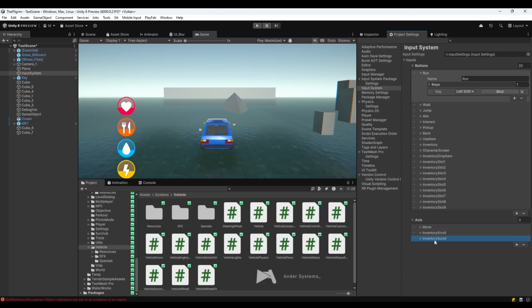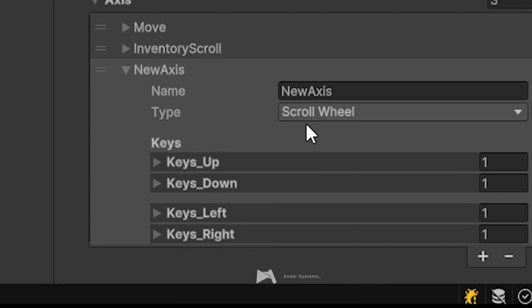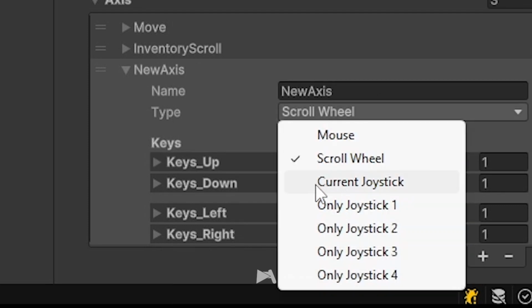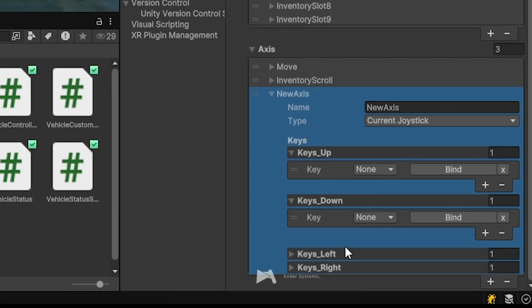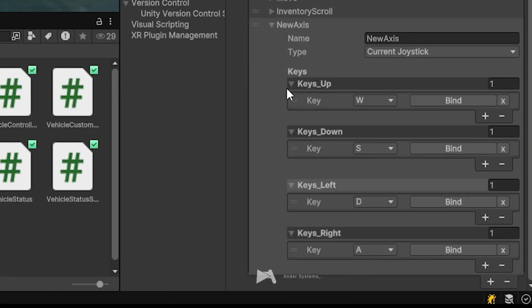For axes, you can create a new axis, name it, and choose the type, whether it's related to mouse movement, scroll wheel, or a specific joystick. You can also bind keys for movement, up, down, left, right, by selecting them in this section.